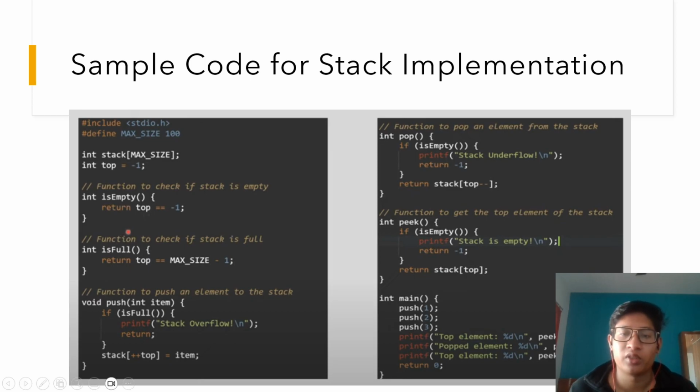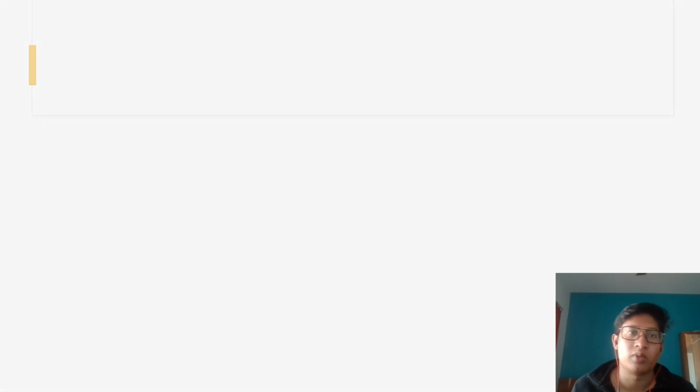And in the main function, you can see we are first pushing three elements, 1, 2, 3, and as we are pushing 1 first and at the last we are pushing 3, so 3 will be at the top. So the top element, in the next statement, will be 3. Then we are popping one element, so the popped element will also be 3, and now if we check the top element, it will be 2. So that's all from my side.